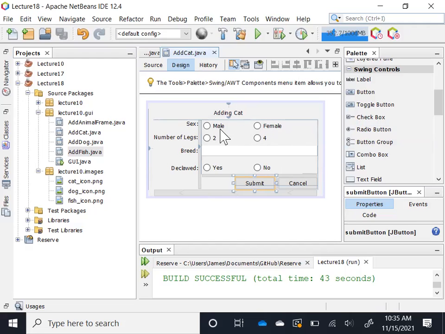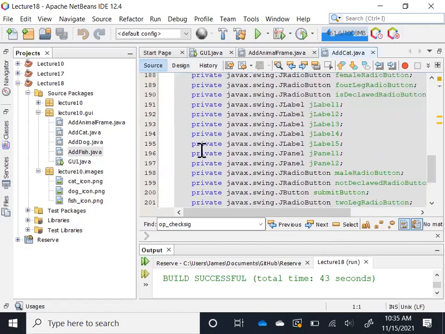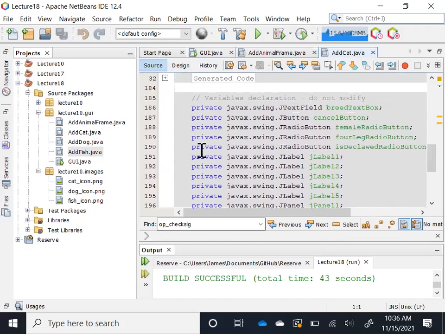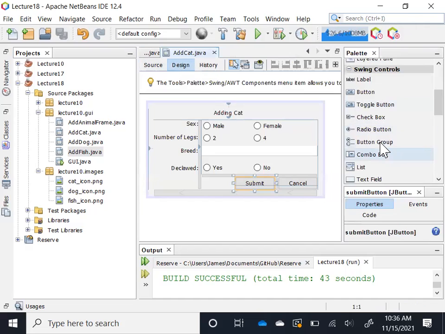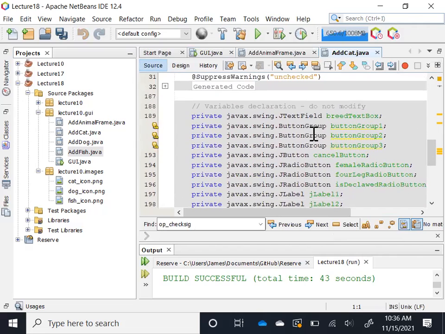One for these two, because one or the other can be selected. One for these two, again, because one or the other can be selected. And one for these two, one or the other can be selected. Now, I can't remember if I already added those button groups. I did not. And that's fine. So, button group 1, 2, they're invisible, 3. Yeah, they're invisible. But if you go back to your source, I should have 3 button groups. Button group 1, 2, and 3.